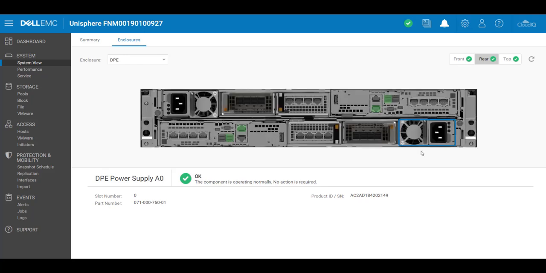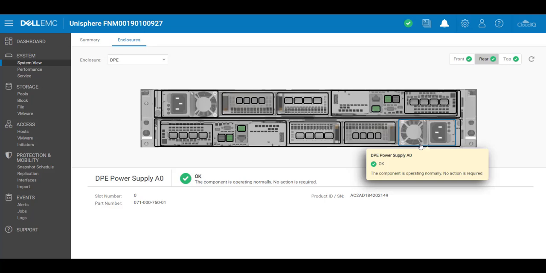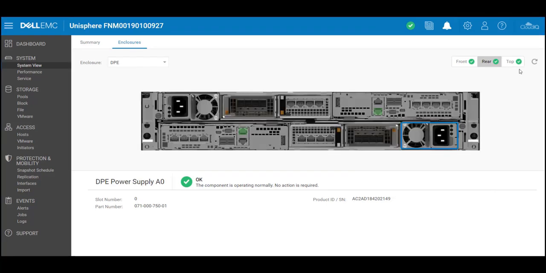We then go to the view from the rear view. We see that the power supply is now in a healthy state. Everything looks okay. So at this point, everything appears to be normal and looks healthy. And that is how you replace a power supply on a Unity XT storage system.